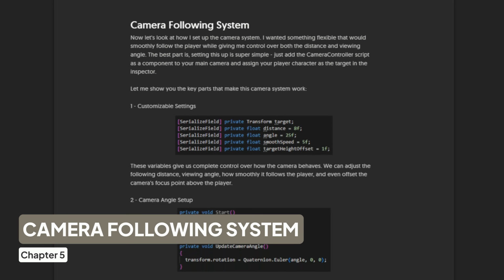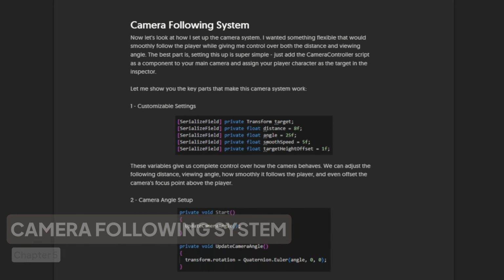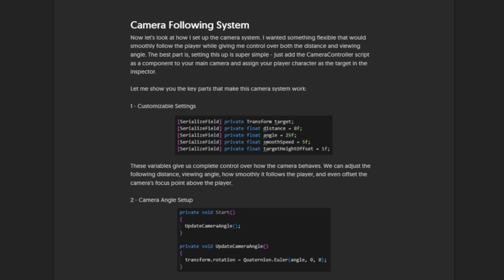Now let's look at how I set up the camera system. I wanted something flexible that would smoothly follow the player while giving me control over both the distance and viewing angle. The best part is, setting this up is super simple. Just add the camera controller script as a component to your main camera and assign your player character as the target in the inspector. Let me show you the key parts that make this camera system work.